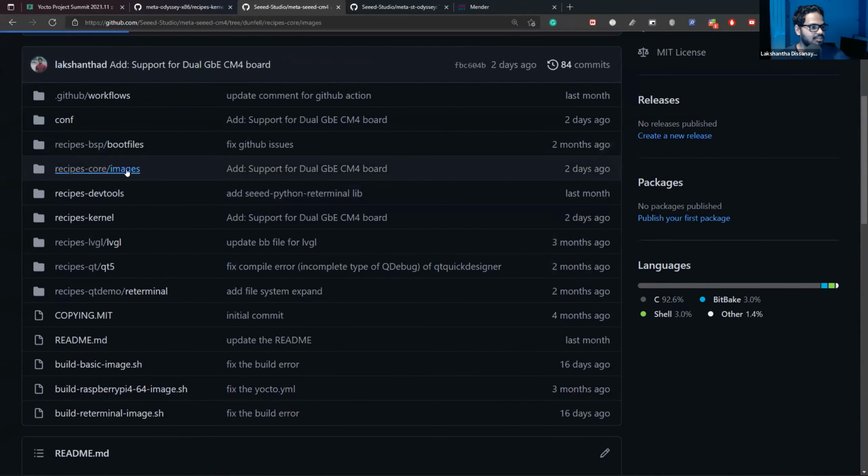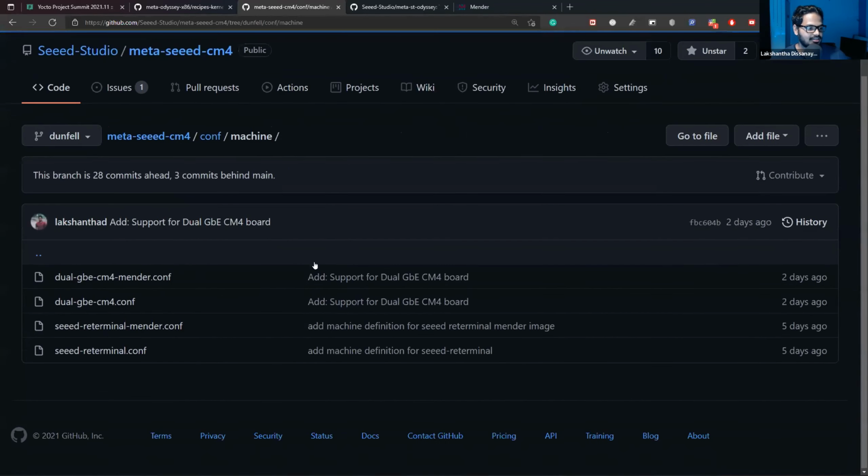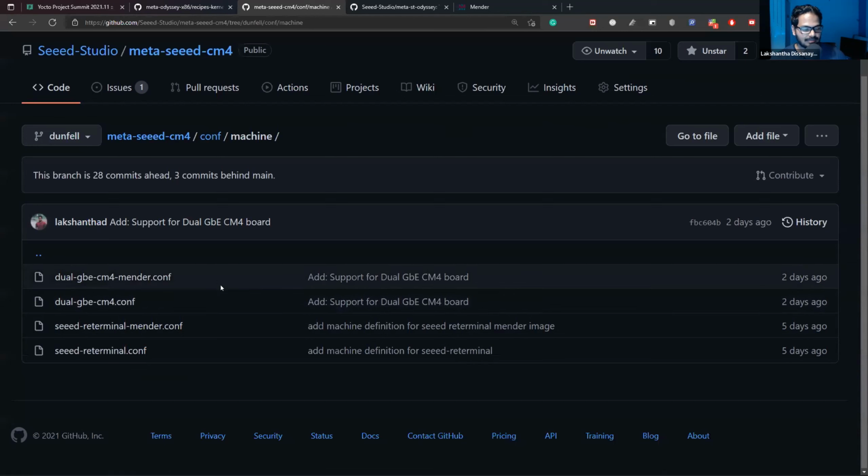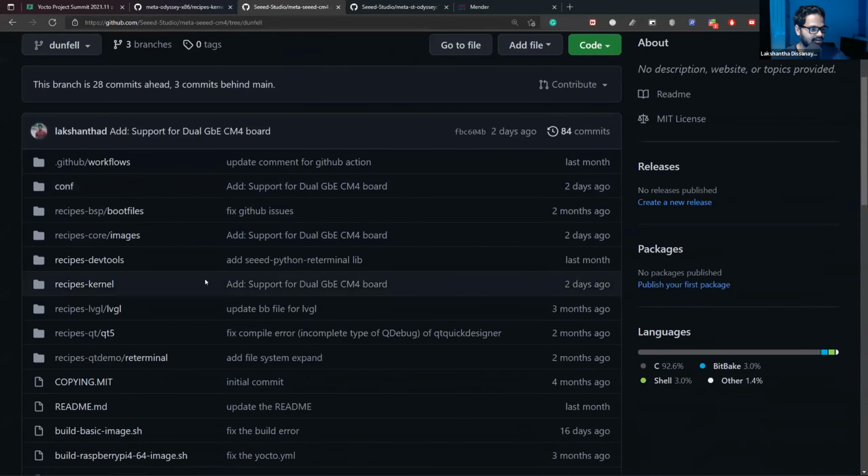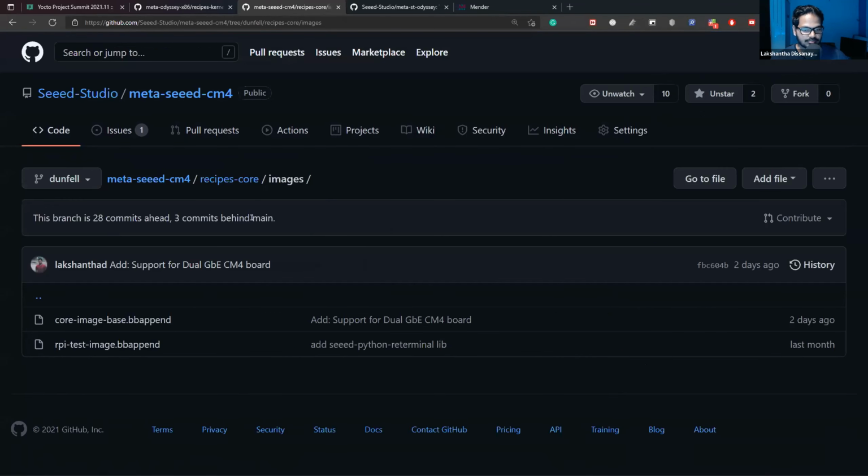And here for the machines, we actually have 4 machines. 2 for the general Yocto build and another 2 for the Yocto build with Mender client integration. And these 4 correspond to the 2 boards that I have mentioned before. And if you go to the core image, here we can find 2 recipes to build the system images. One for the reTerminal and another for the other carrier board.